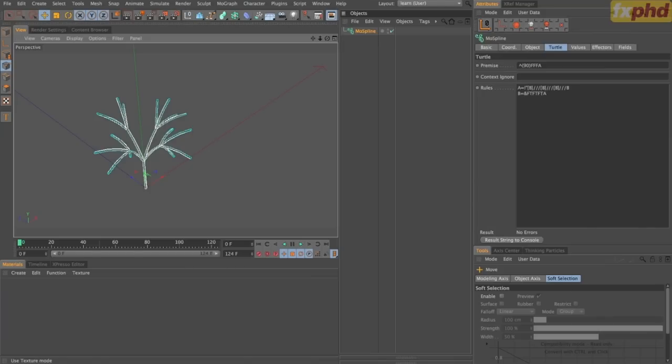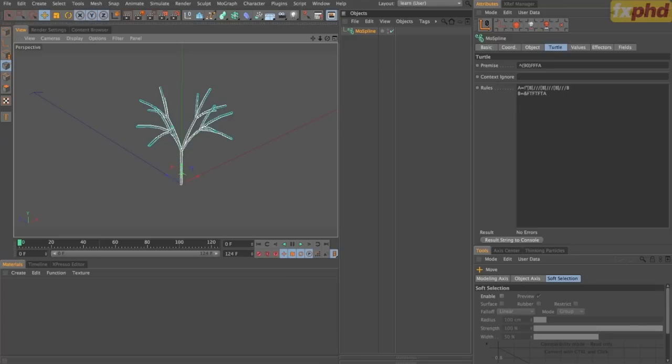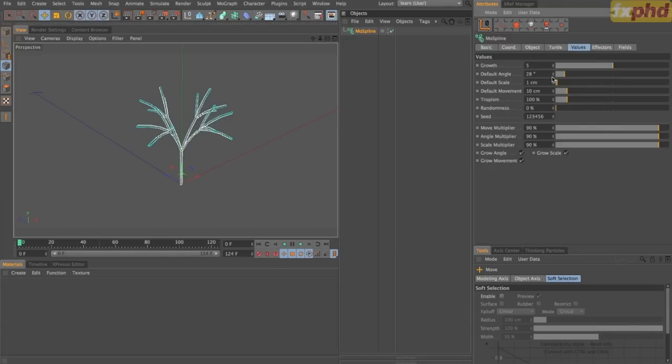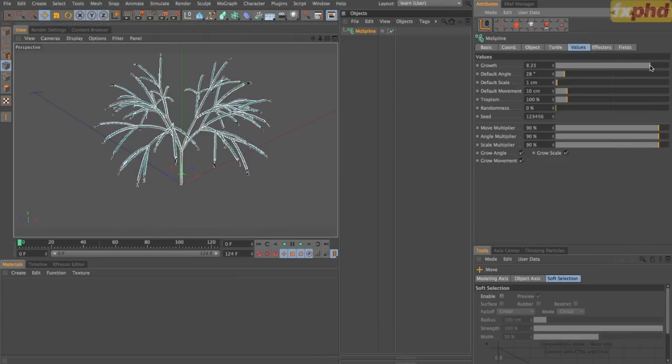Now the default turtle with Mo spline is like this tree structure, but the power of L systems really comes in the fact that it's recursive, and you can come to the values tab and you can animate the growth, and you can see that it's essentially repeating this pattern of these 4 splines, and then as we grow it repeats that again, and then if we grow again you can see that it repeats it again, etc.